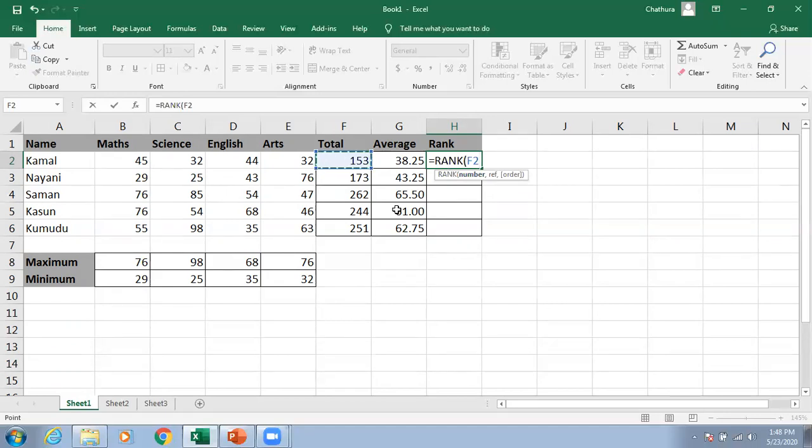So the number we are going to rank is this one, the 153, among other values. Comma, the reference means all the other values including this one. That means all the values. So I am going to select the entire total marks range, and I should lock that right away. Why? The range is common for all the students. It shouldn't be updated when we drag it down. Lock that, comma, ascending or descending.